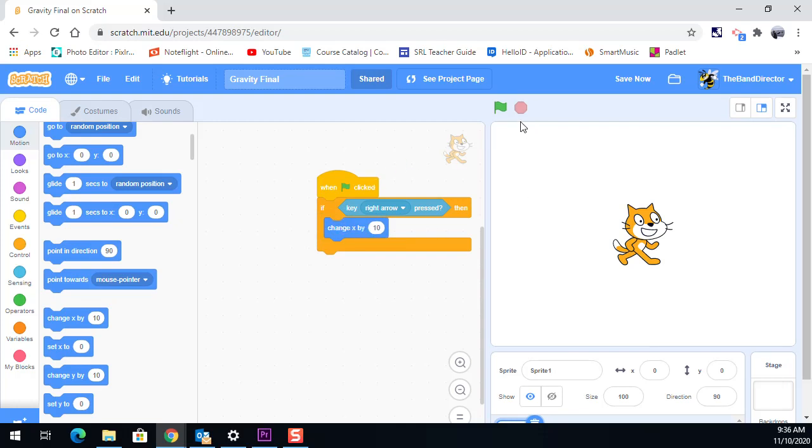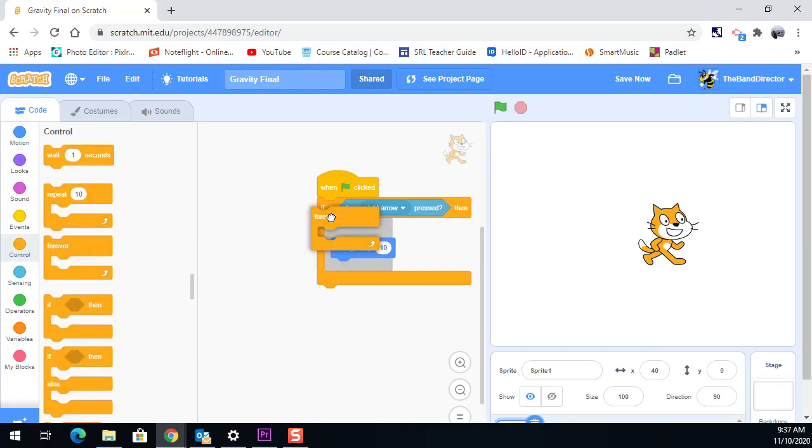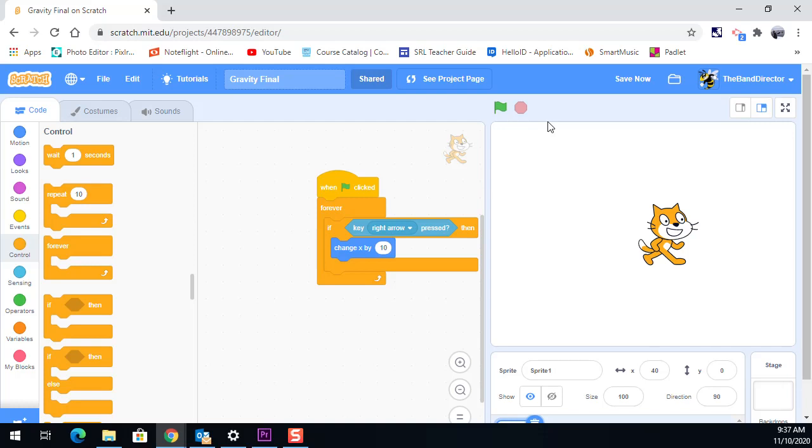And now, when the green flag is clicked, it doesn't do anything. Why? Because we don't have a forever loop. So the pressing the right arrow would only work when I'm pressing the green flag. So if I hold down the right arrow key and press the green flag, now it works. But we want that to always work, so we're going to go to Control and put a forever loop on it. And now, when I hold down that right arrow after I hit the green flag, my cat moves really effortlessly to the right.